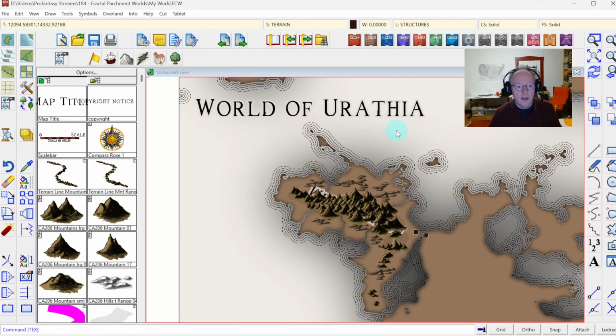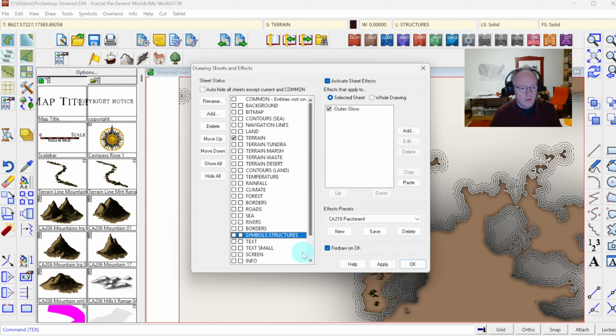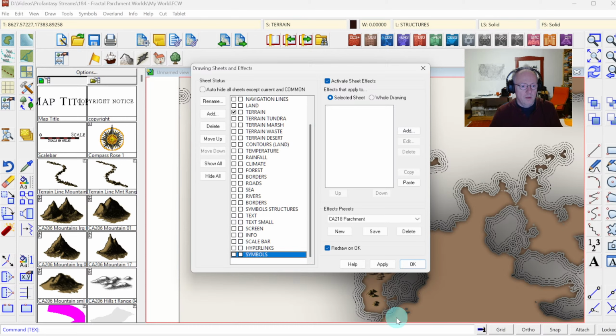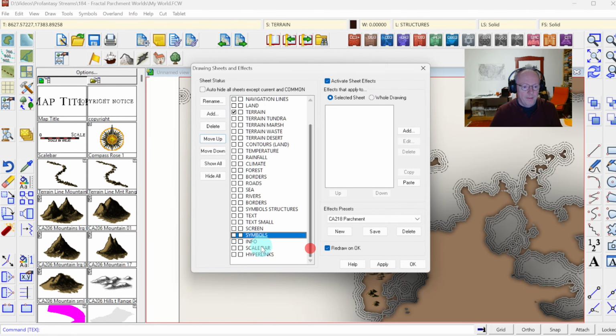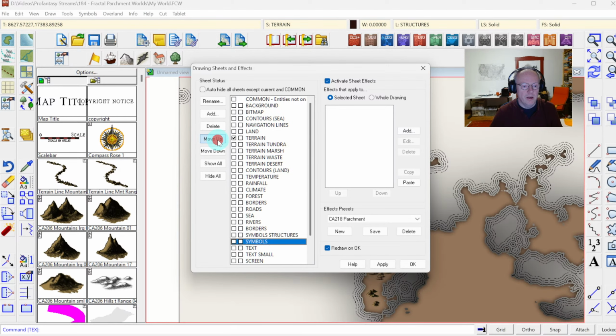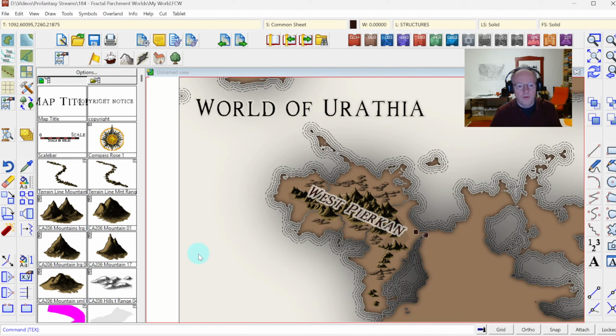Refresh, and it looks like our text is behind the other stuff. Oh, okay. Didn't have the symbols sheet on this. That's weird. I've got to double check the template. I'm a bit surprised that the symbols sheet was added at the end of my sheet list, and that's why the mountain symbols are above the text. So let's put them there where they belong. Well, that's better.